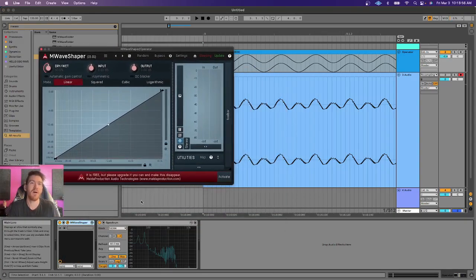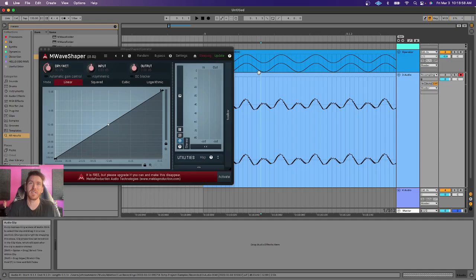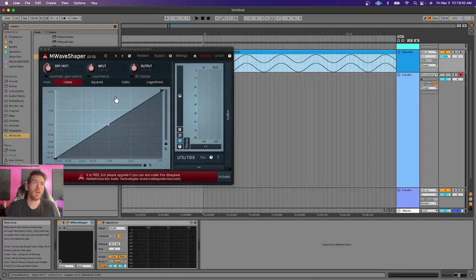All right, now let's get rid of this. When you open up MWaveshaper, you're presented with, once again, a transfer curve, right? Just like we talked about.